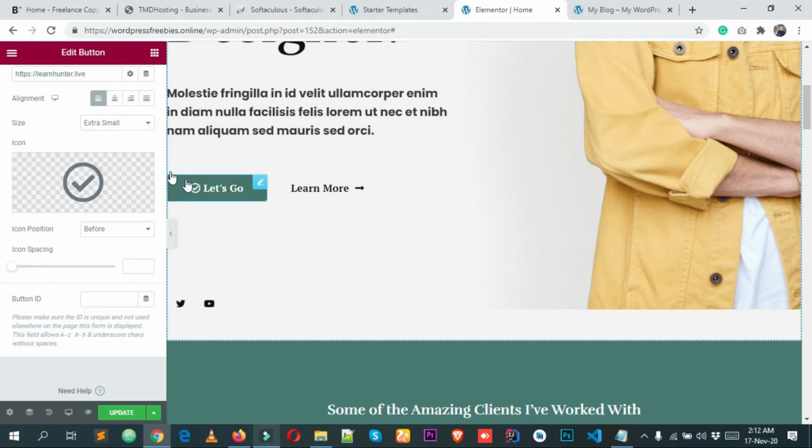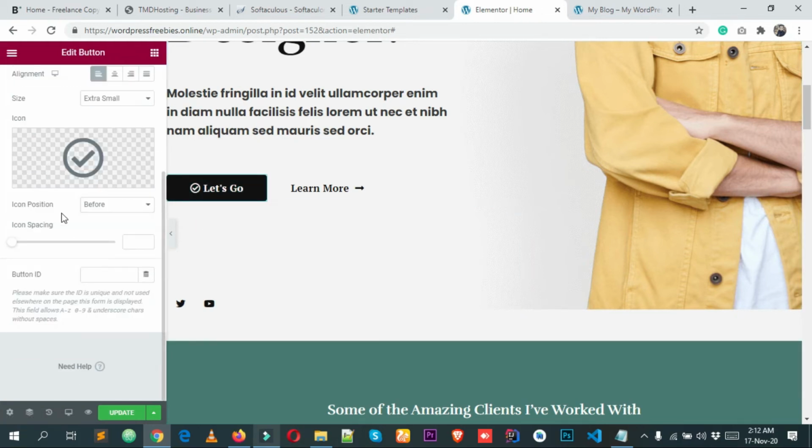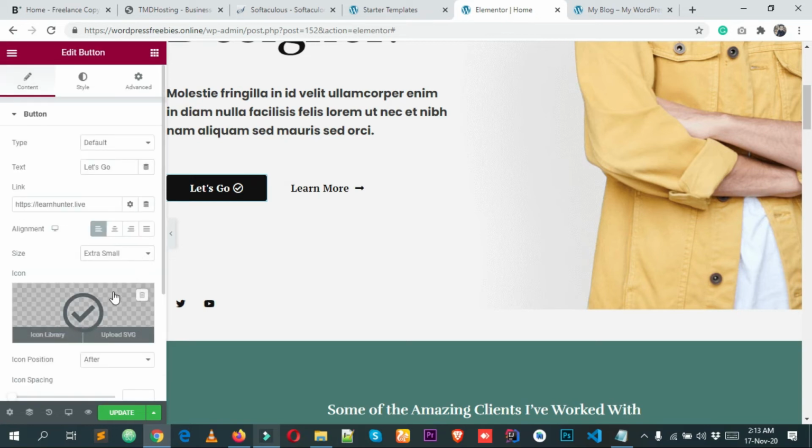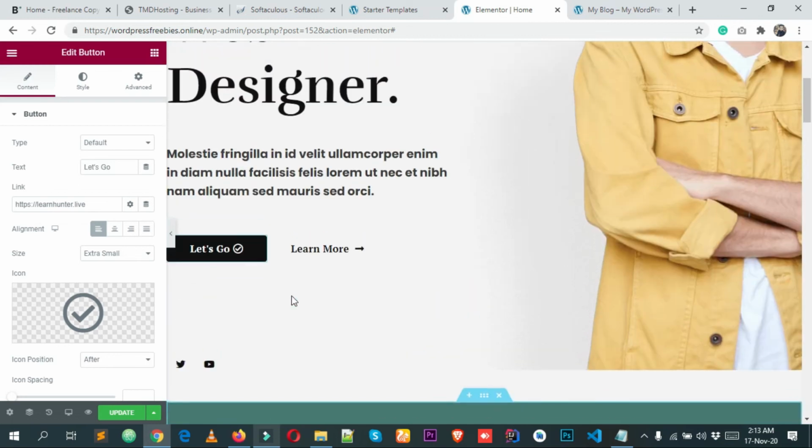It's showing here. Okay, and you can also change the icon position. Do you want this icon at the left side or at the right side? If you want this at the left side, then keep it default, before, and if you want this icon at the right side of the text, then simply click here, after. Okay, and you can also change the icon spacing, and you can do lots of more stuff. Okay, so this is how you can edit the page.